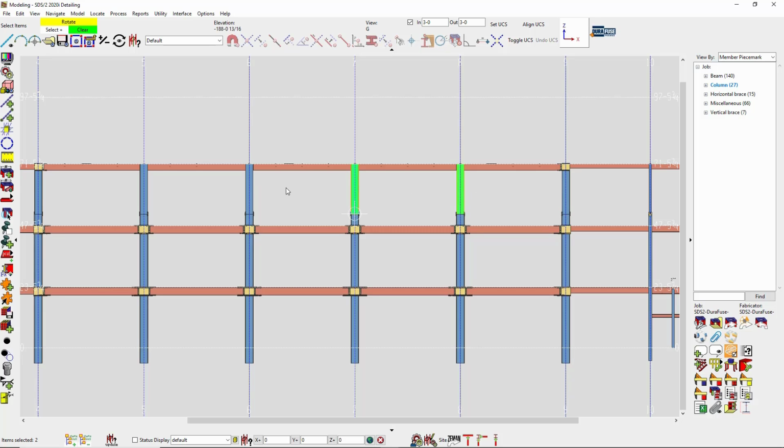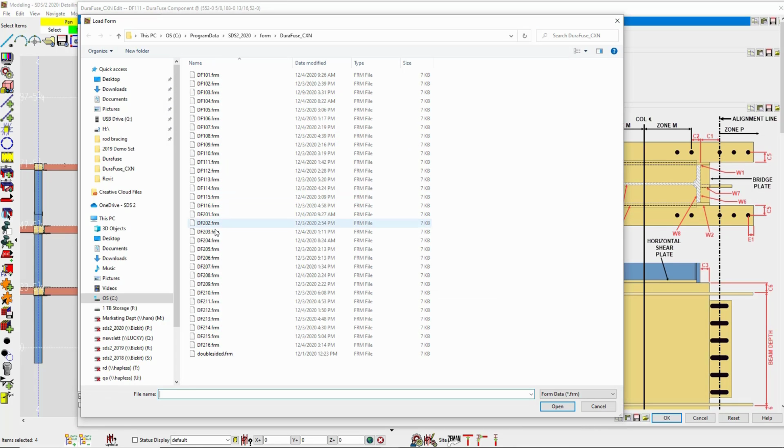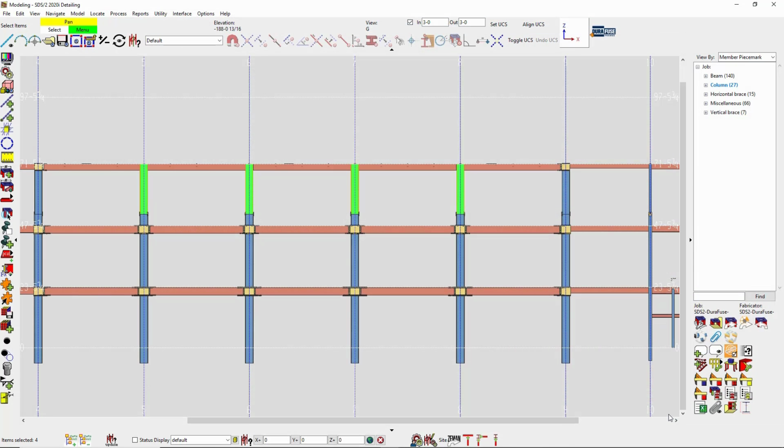And for our last step, we just need to fill in these center columns again with the two-sided connection at the top. So we can select them all, load our form, remove that extra 1/8 there, and we've got our connection for this grid line finished out.